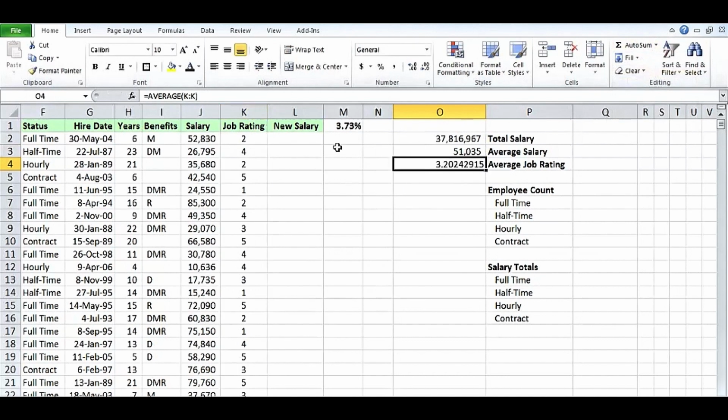Bit too many decimals there in the display, probably. Let's hide some of those. Easy way here, probably on the Home tab, click Comma Style, and we probably wouldn't even want 2 decimals, so there we go. Show only one, makes good sense.